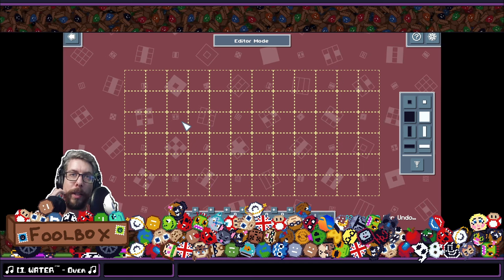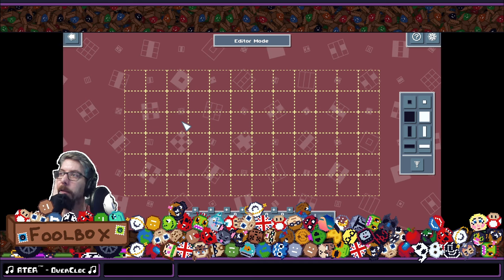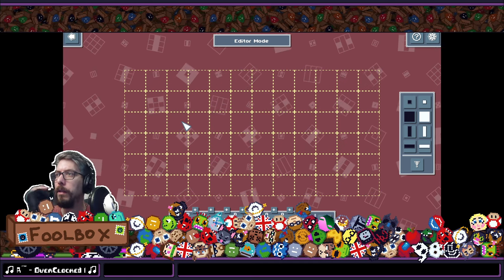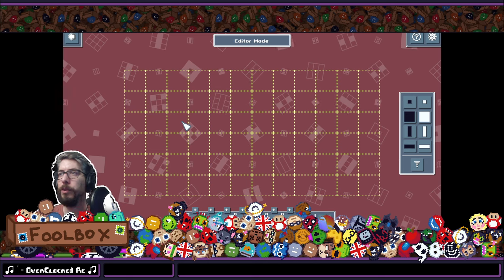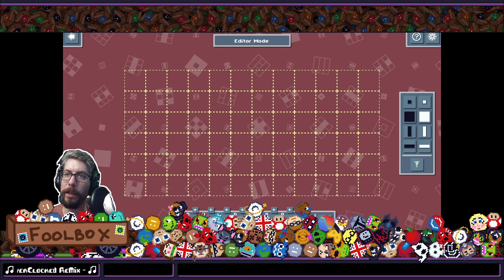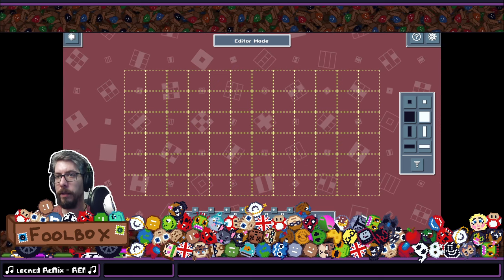Not yet. It's one thing that I want to add, an undo button. I haven't had time to do it yet. So how do you delete on phone? On phone, there will be a button that you can click that will enable delete mode, basically.